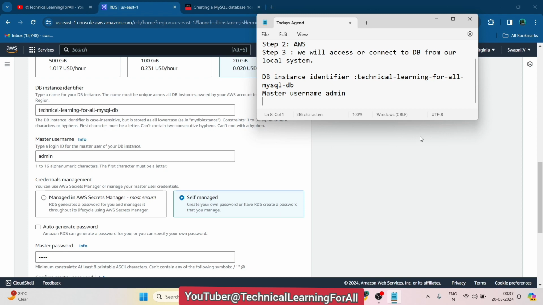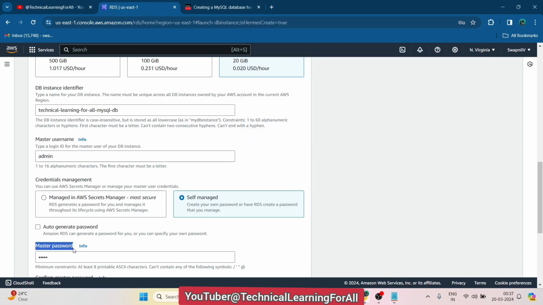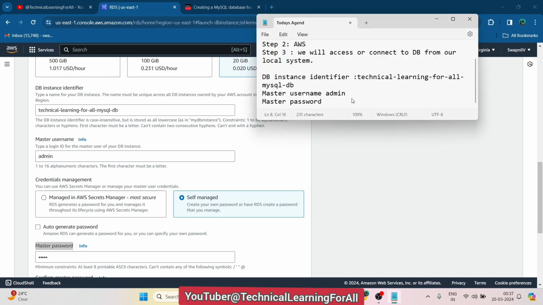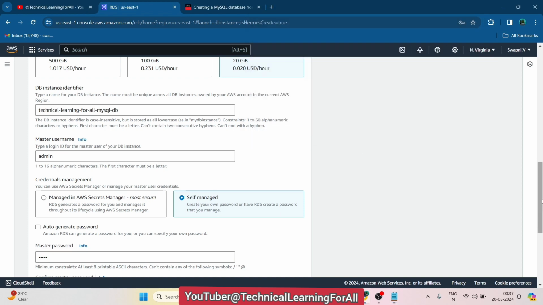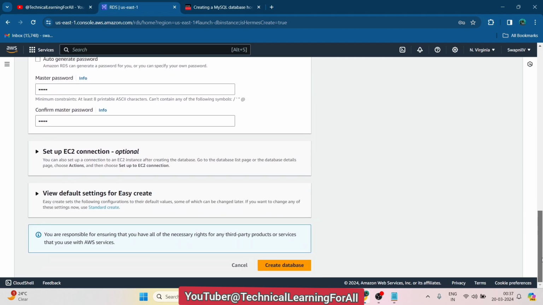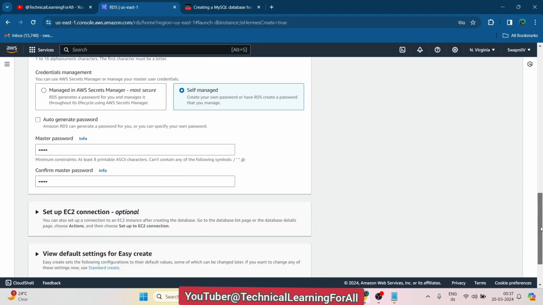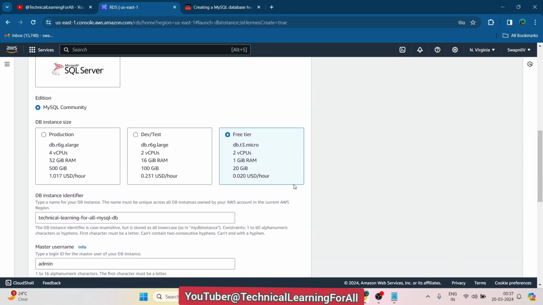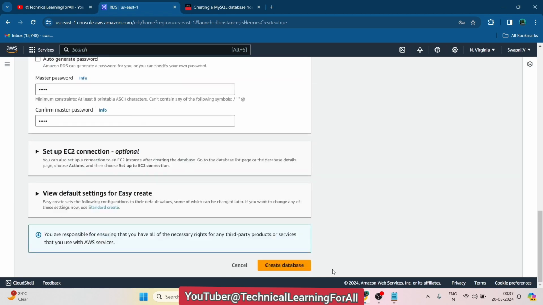Whatever password you give as the master password, please remember it, because without the password you will not be able to log in. Finally, click on create database. One important point is that you must select the free tier here. It is free for 1 year.